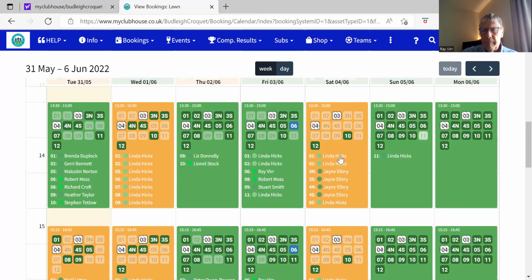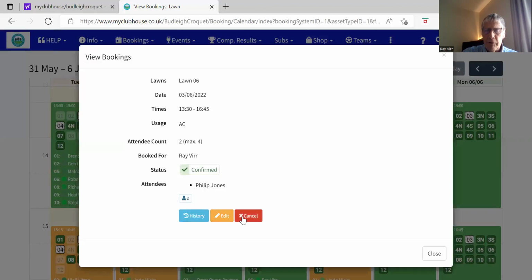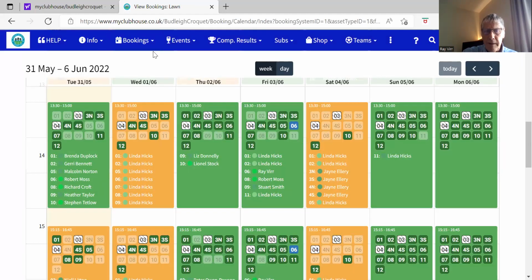So that's lawn booking. If later on I decided that I wasn't going to use that booking, if I click on it again, I have the option to cancel it. And that's how I would go about cancelling that session and freeing it up for somebody else. So that's bookings. Another thing we've used the system for are events.